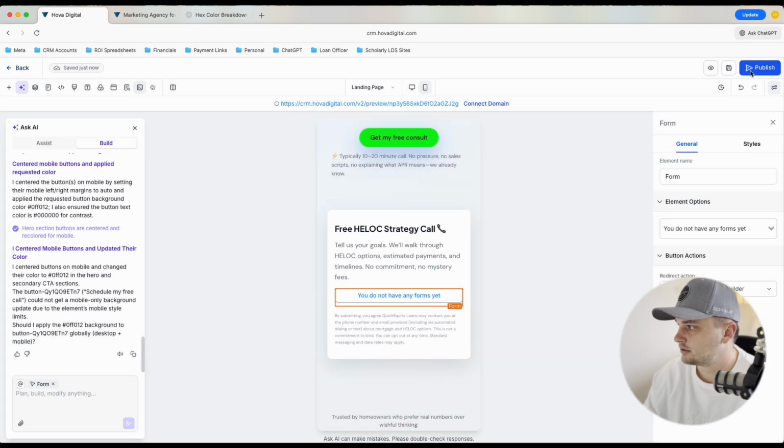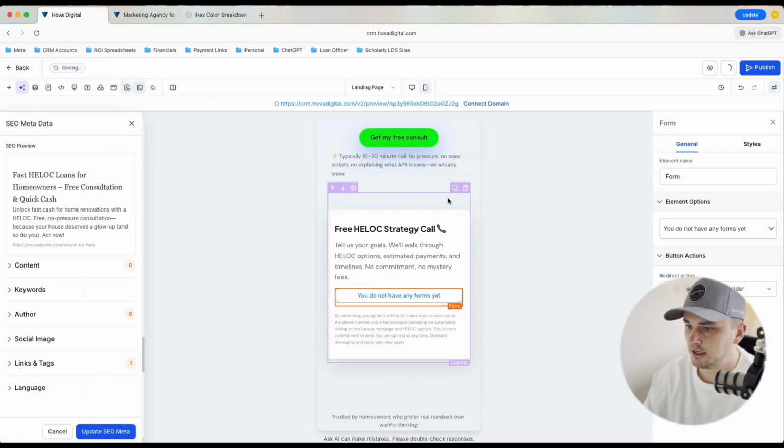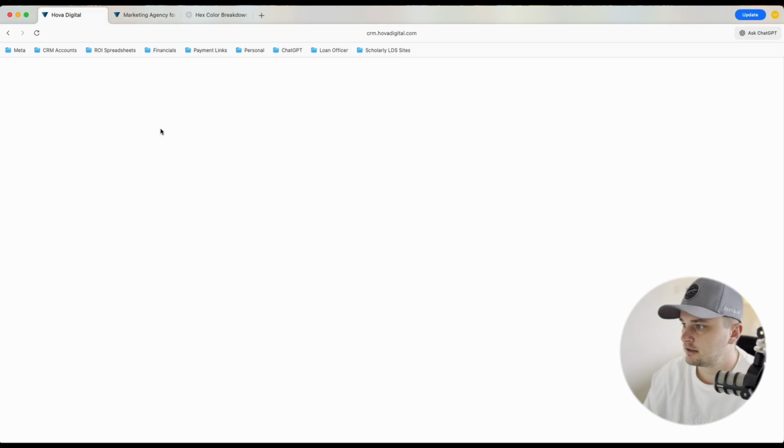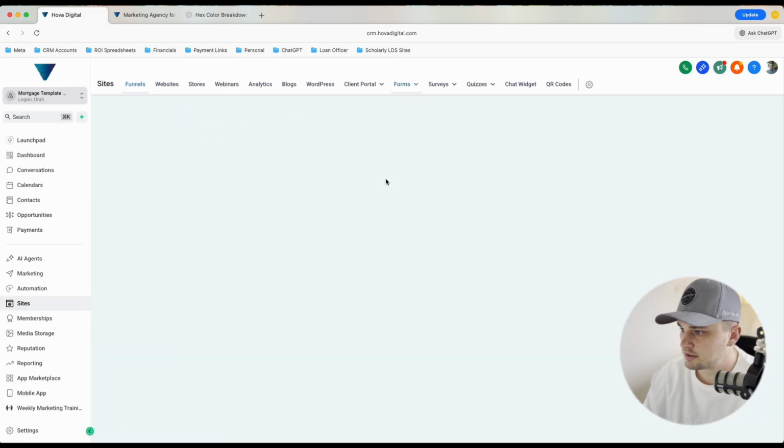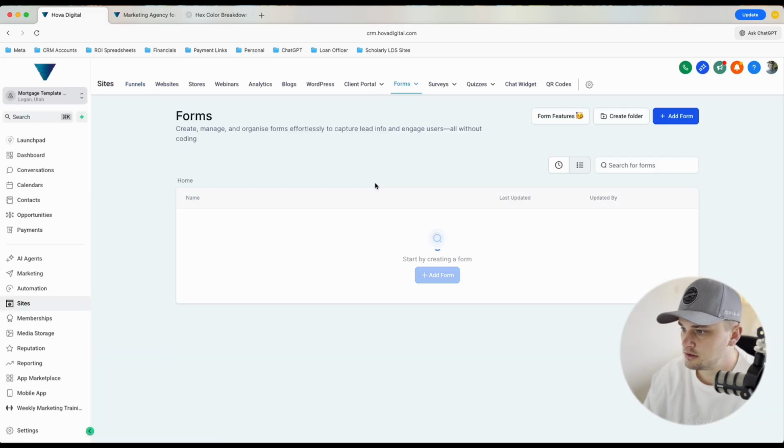Actually, I'm going to hit publish over here. I guess I'll hit save because we haven't connected to a domain yet. But you can tell already on the SEO preview, it's got the content for us already built out. So this is really, really nice that the AI bot did this for us already. So let's go back, make sure we have some forms that we can do.